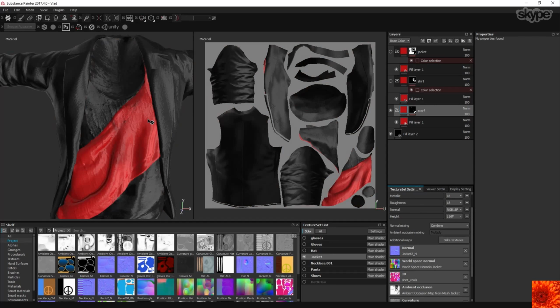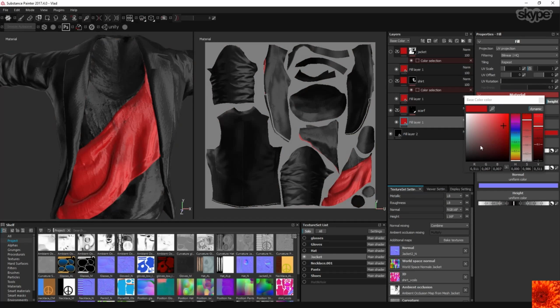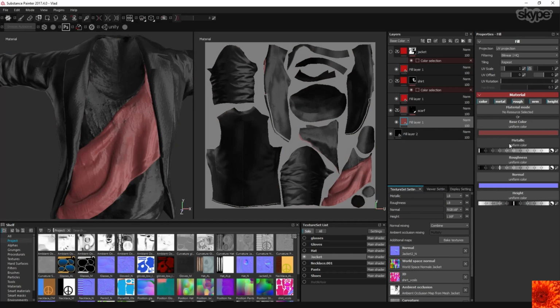Anything that is inside this group will be constrained to the scarf space. So what I'm going to do is to select the fill layer. So I could directly change everything here like that. I could say, you know what, it's too shiny maybe. So let's change the roughness to something like that.